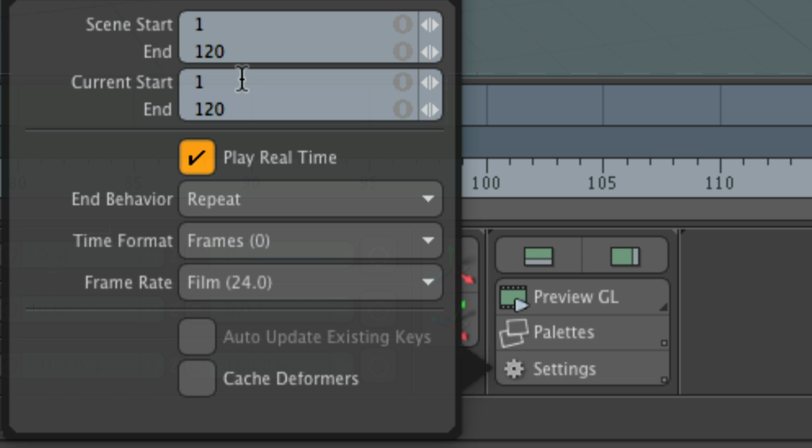If we keep going down, make sure that play in real time is checked on. That way, the timeline is going to play back our animation at the frame rate that we've established before, which is 24 frames a second, which matches the frame rate of the cinema world. Okay? If you have play real time turned off, the computer is going to try to play back your animation as fast as it can. So you're going to get a false read as to how fast or slow the movements of your animation really are. Okay? Keep it on. It should always be on, in my opinion.